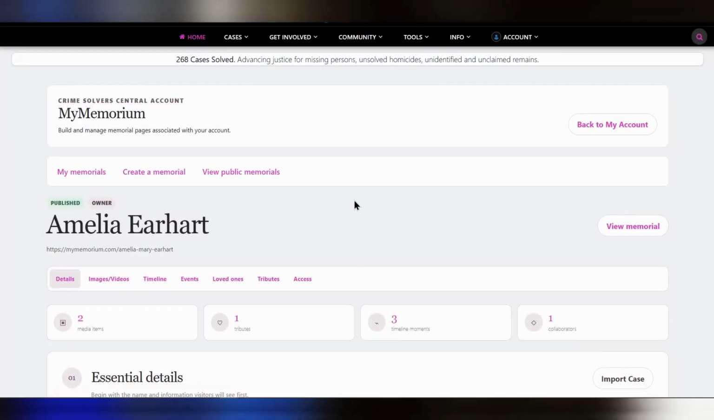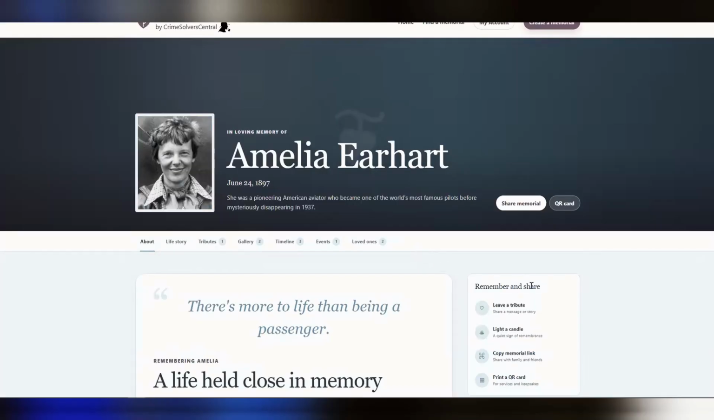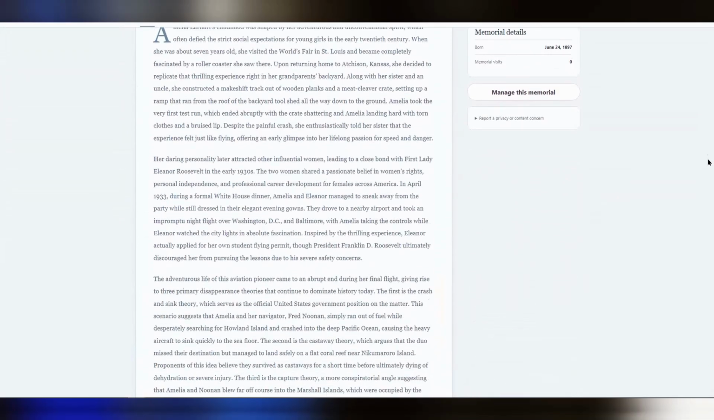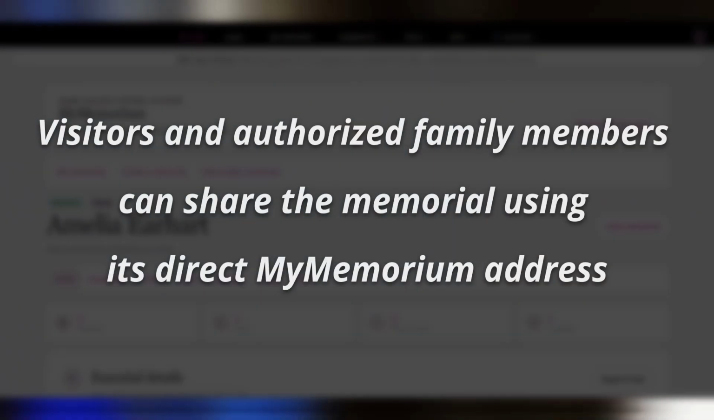The exact sections displayed depend on the memorial's content and participation settings. The public memorial also displays all of the selected life details. The layout is designed to work across desktop computers, tablets, and mobile devices. Visitors and authorized family members can share the memorial using its direct MyMemorium address.